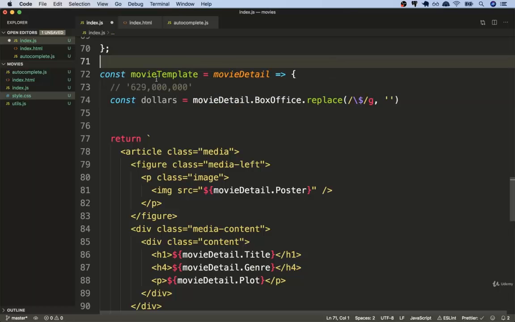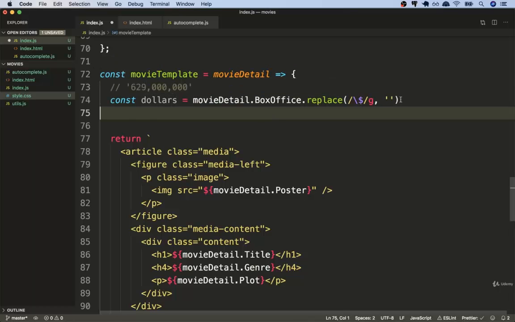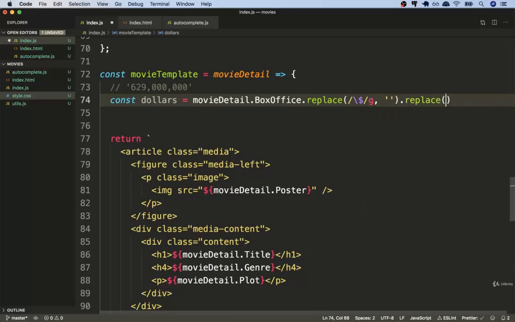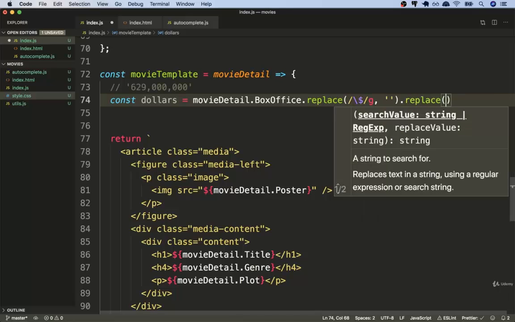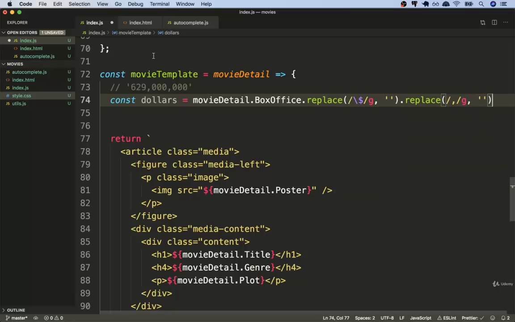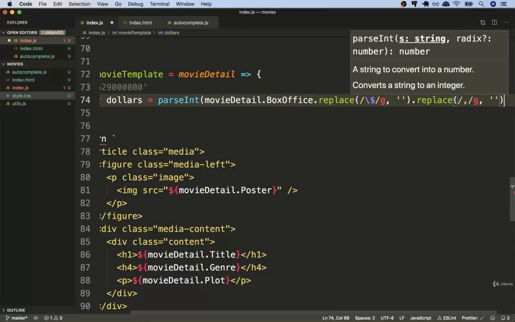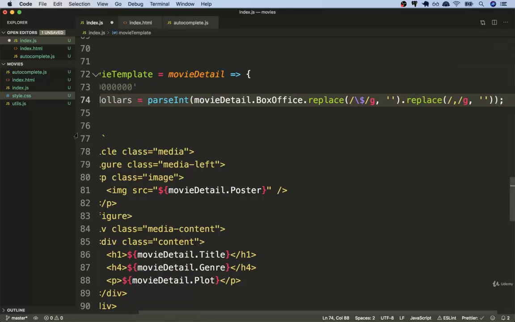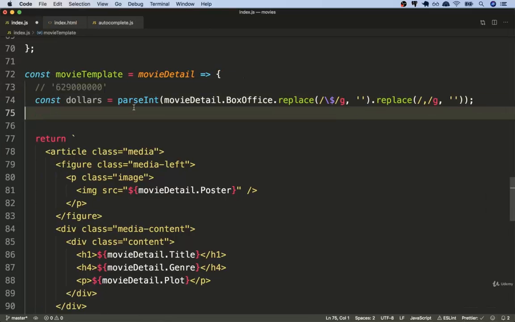Now we need to repeat that same step for all the commas in here as well. So I will once again call replace. I'm going to find all the commas and replace them with the empty string. That's going to take out all the commas. Now I just need to take this string and turn it into a number. To do so, I can call parseInt on that entire expression. So that's going to parse an integer out of that string.